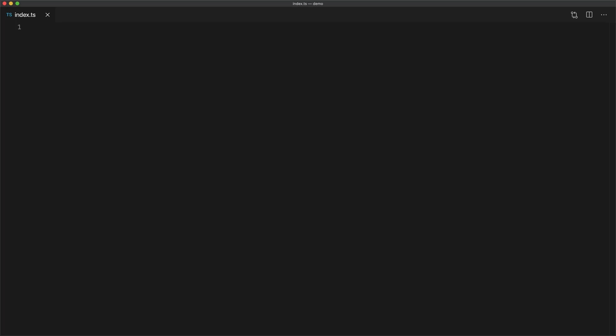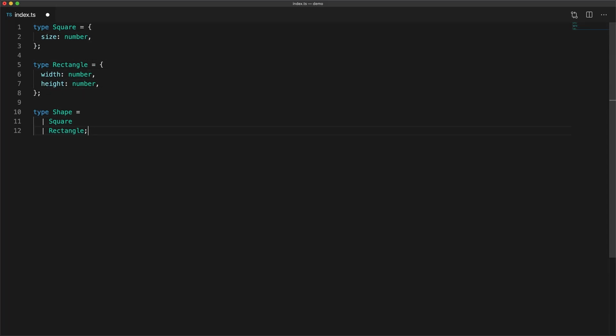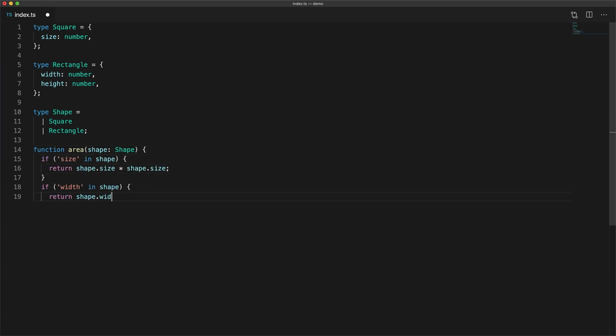A common use of literal types in TypeScript is to have a union of types which have a single shared field. This single shared field can be used to discriminate between the members of a union. Let's discuss this with an example. Here we have two types, a square and a rectangle, and then a union of the two types that allows us to work with either a square or a rectangle with simple utility functions.